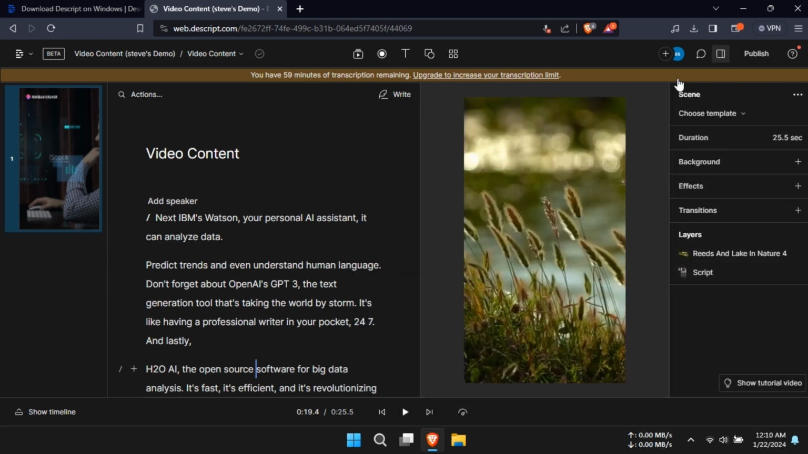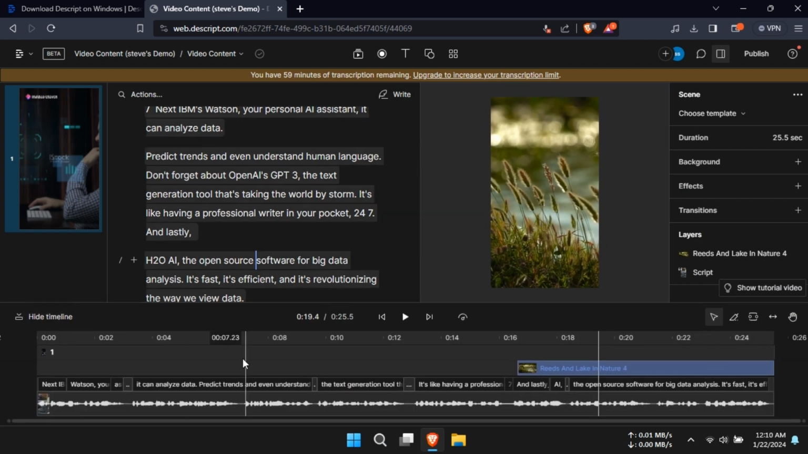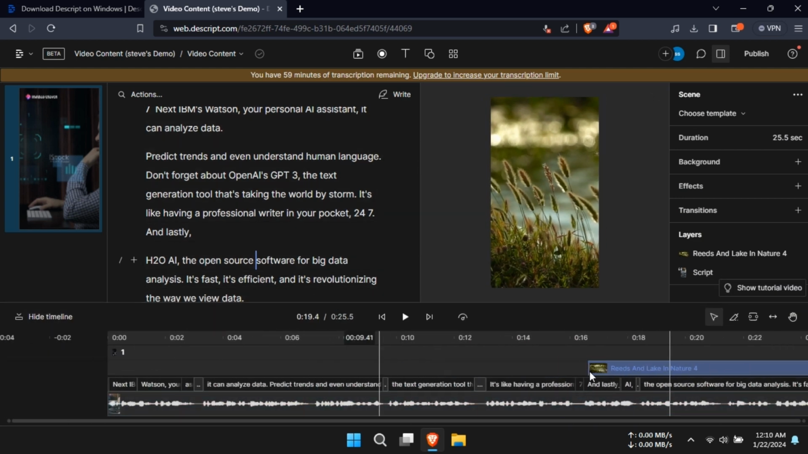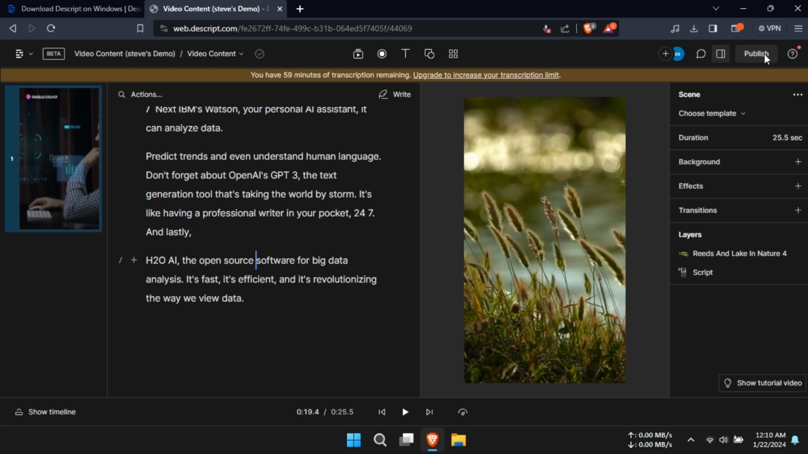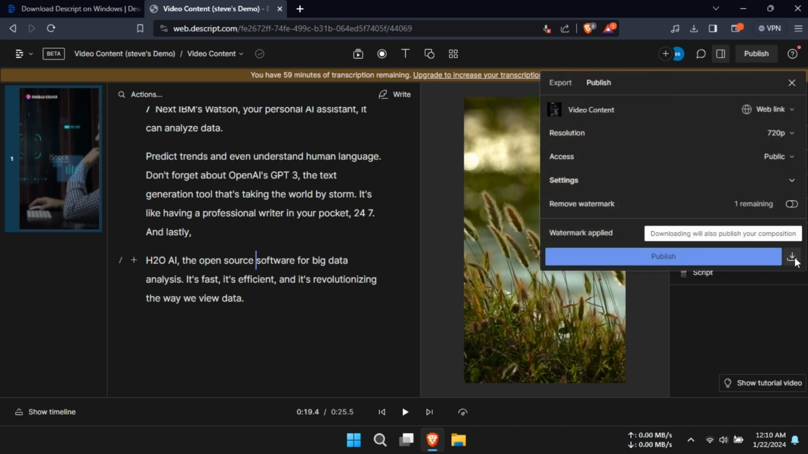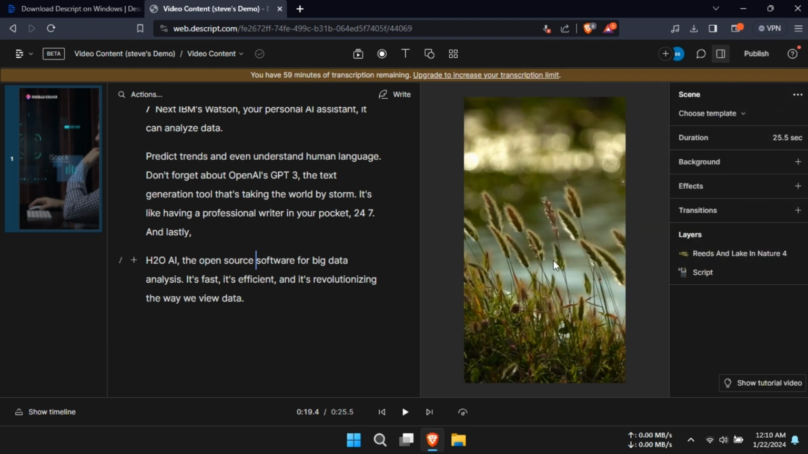While Descript is a powerhouse, it's not without its downsides. Being cloud-based means you're reliant on a stable internet connection. And while the transcription service is generally accurate, it can sometimes miss the mark, requiring your keen eye for detail.